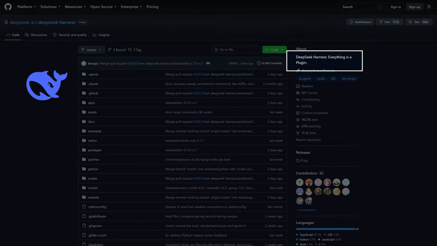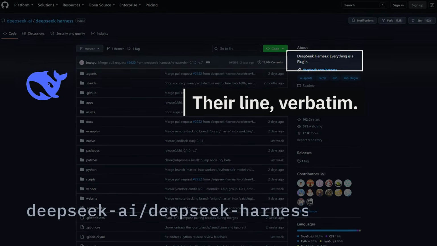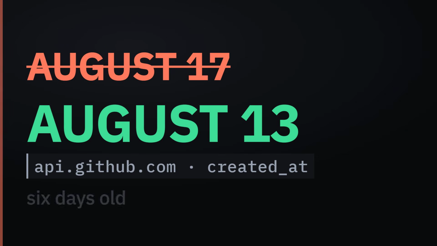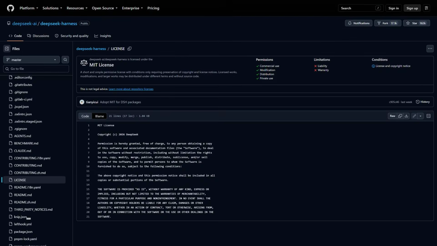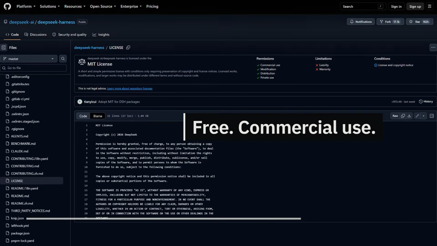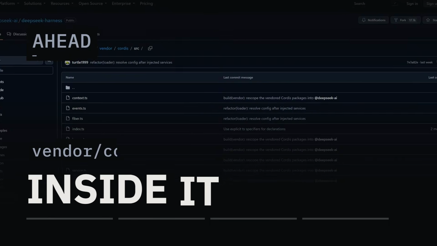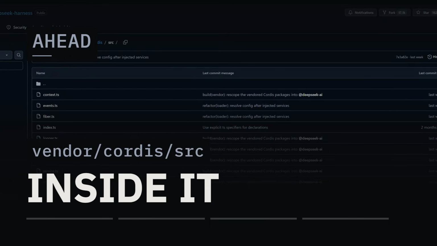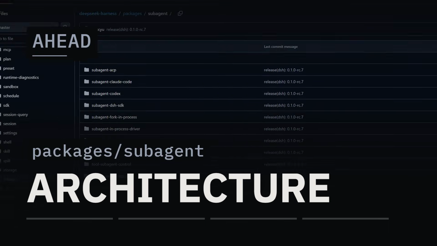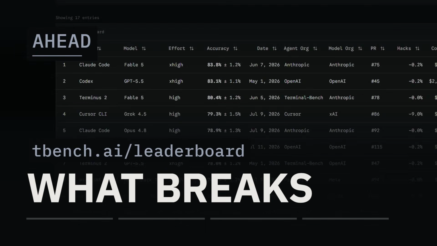This is DeepSeek Harness. It went public on August 13th. Not the 17th, whatever your feed told you. 6 days ago. It is MIT licensed, it is free, and the version everyone calls 0.1 has never actually shipped. So here is what is really inside it, what the architecture buys you, how to run it, and what breaks.